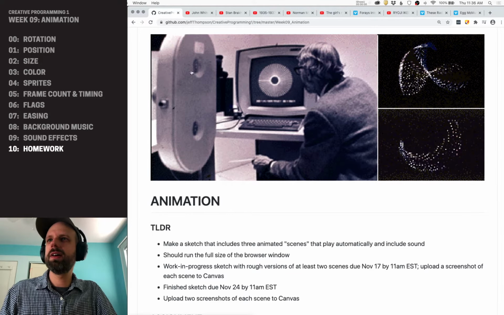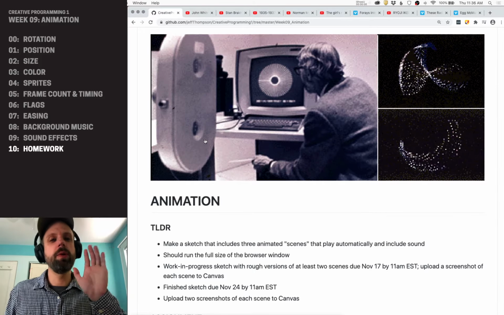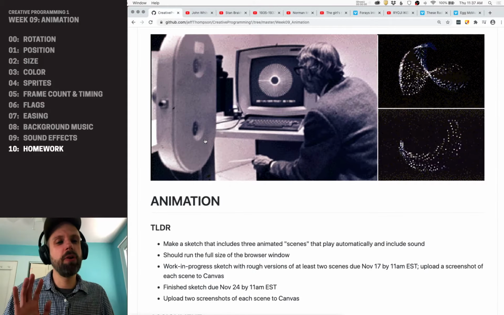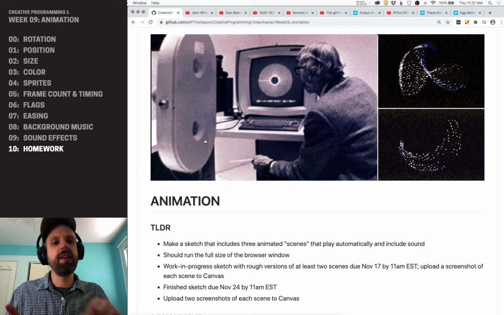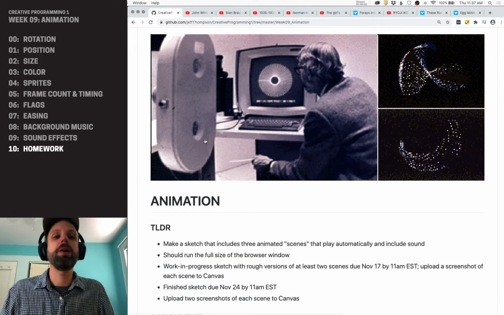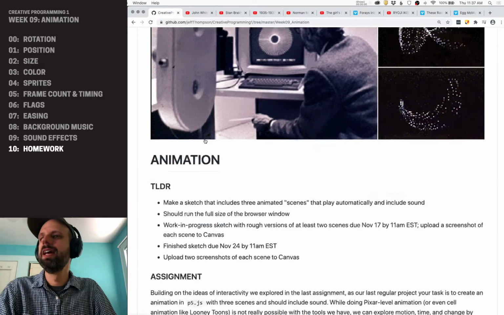And what you can see here on the left is his film camera. He's literally showing one frame on the computer, taking a photograph of it with this camera, advancing a frame, taking a picture, et cetera, to make this film. An incredible amount of work compared to how we can do it with P5JS.